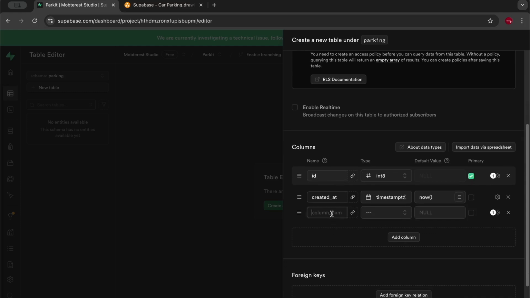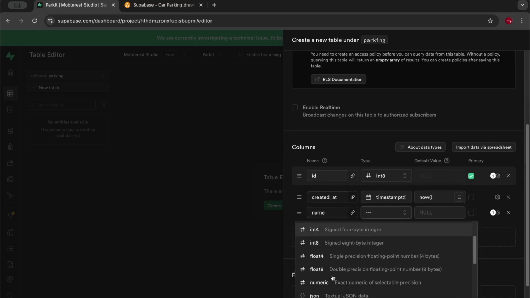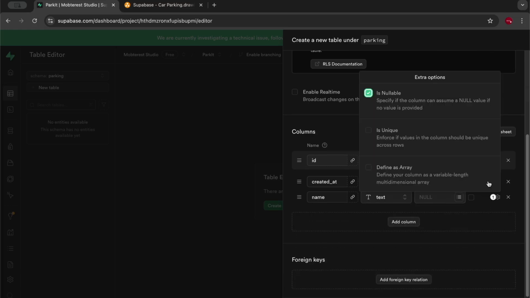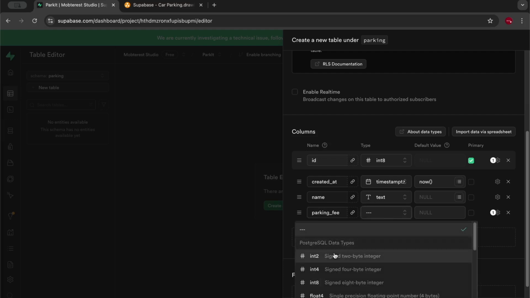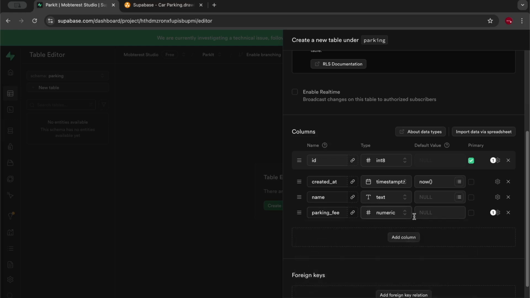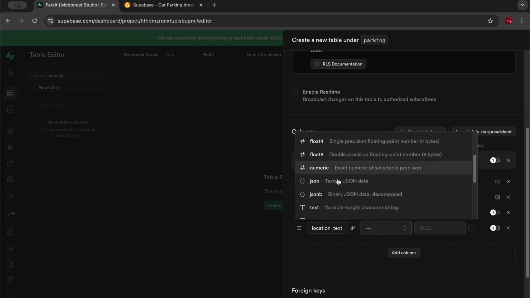So we'll add a new column called name, give it the data type of text. Then we'll just make sure that it's not nullable. We'll add a new column called parking fee and give it the type numeric. This refers to the fee or the cost of the parking in that specific parking area. Then we'll add another column called location. Other than the name, you'd want to provide more information about where this parking is. So we'll give it the data type of text.